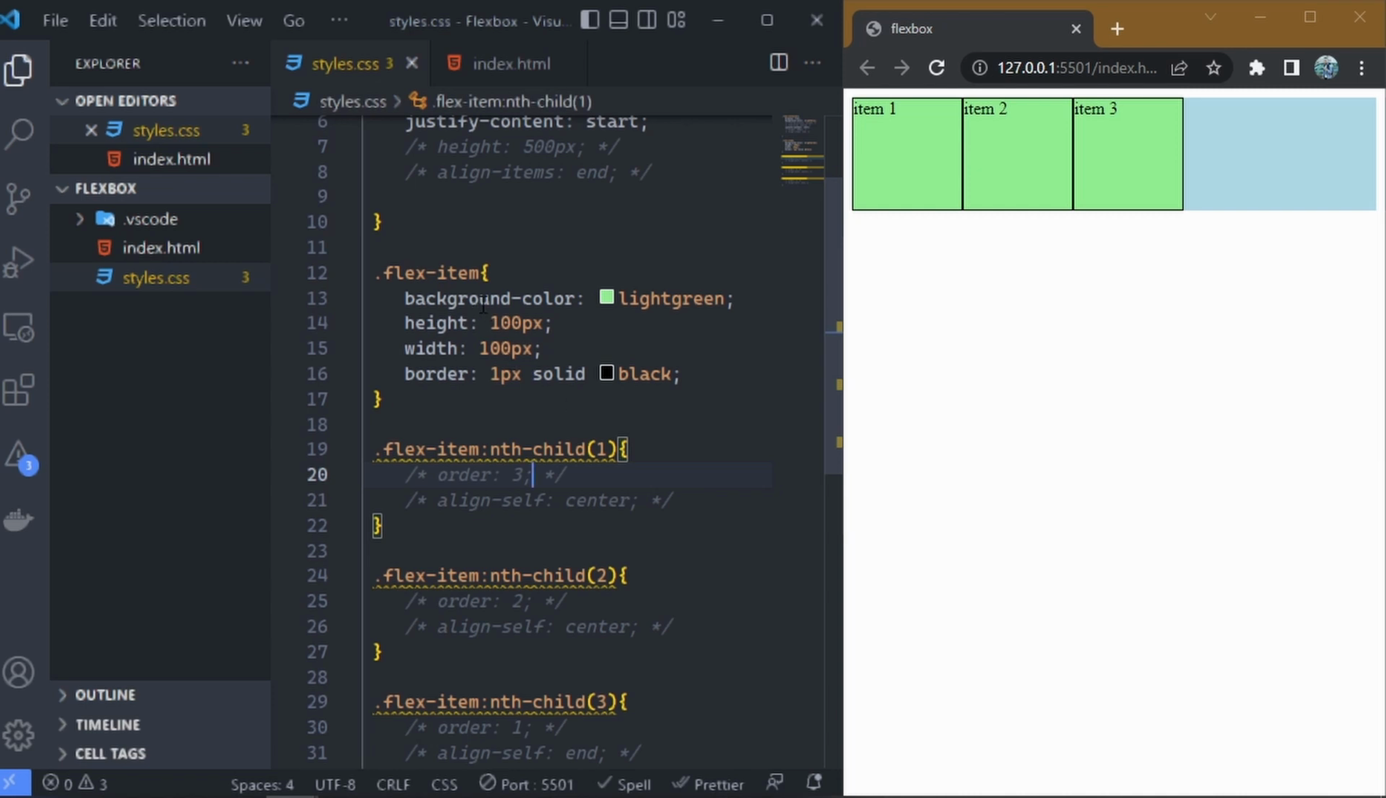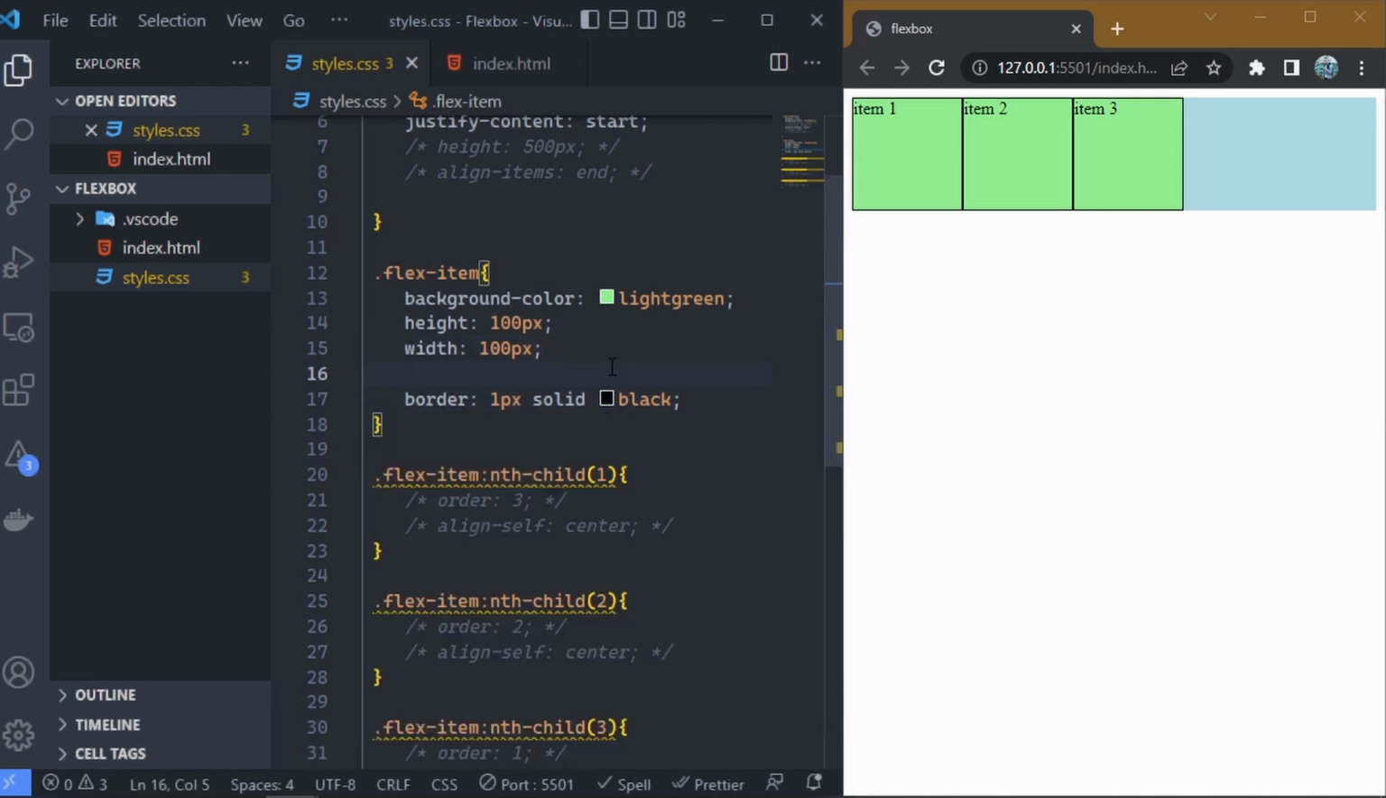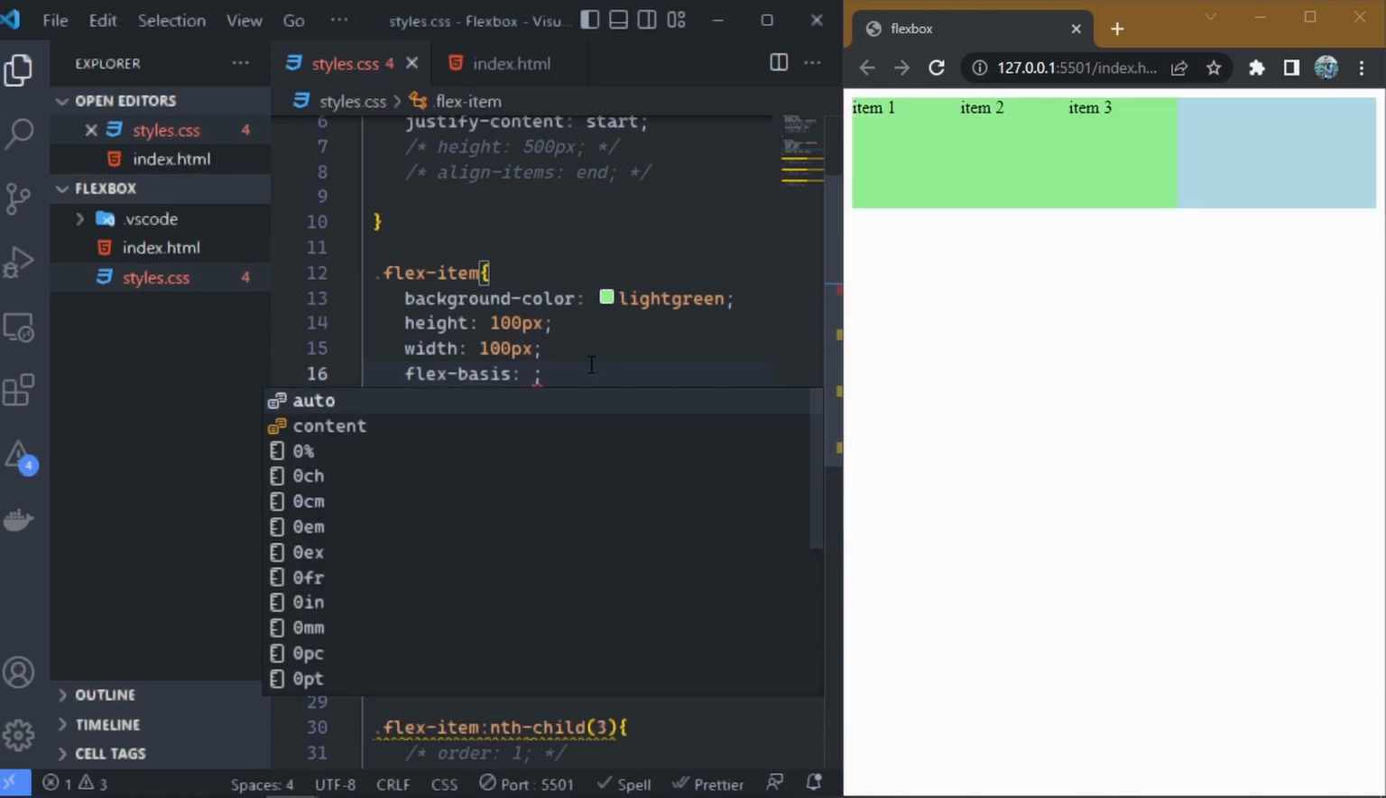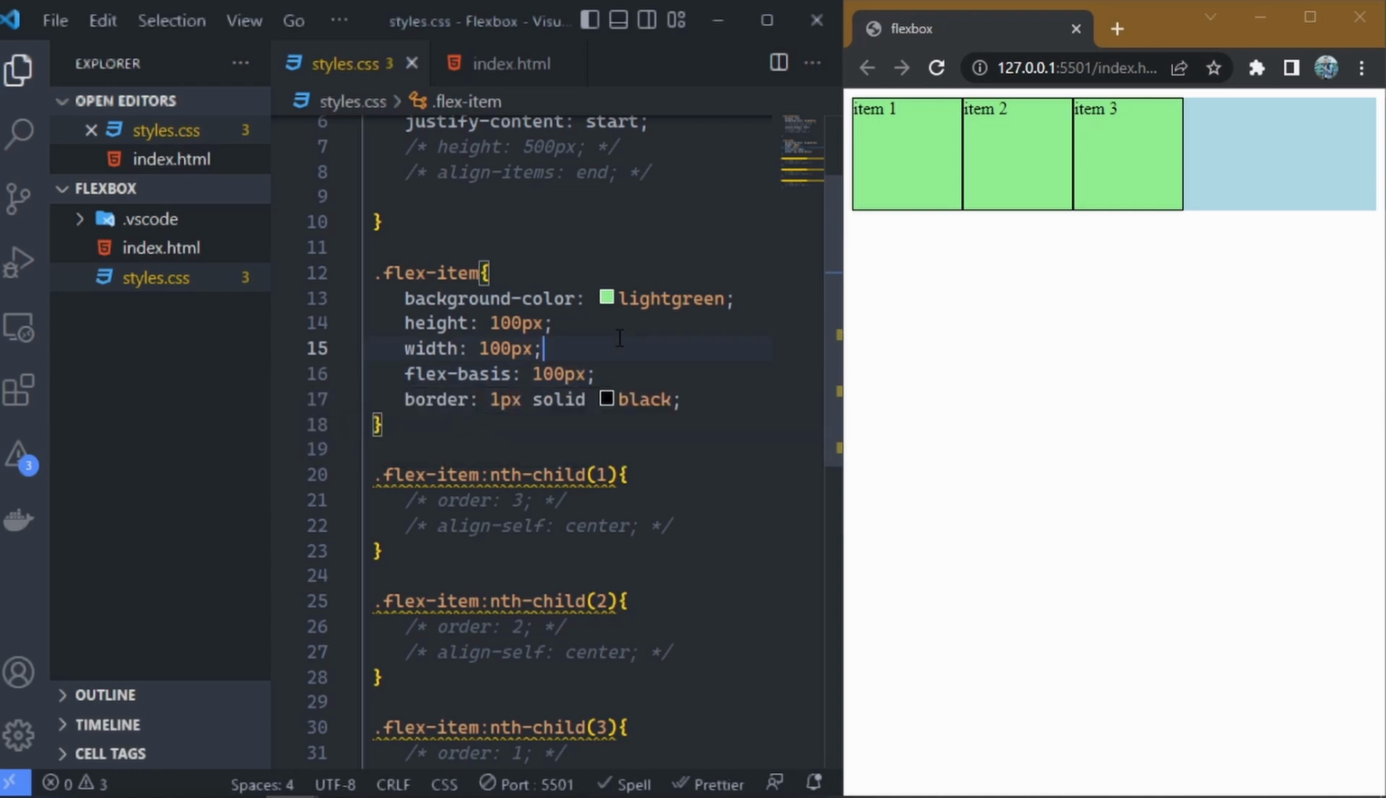So there is another property for these flex items, which is another way of specifying the width of the item. It's called flex basis, and flex basis is just the Flexbox way of specifying the width. So if I call flex basis here and give a flex basis of 100 pixels, notice that the width and height is the same as specifying a width of 100 pixels if I use flex basis of 100 pixels. And this flex basis comes along with other properties such as flex grow, flex shrink, which we are going to look at quickly.